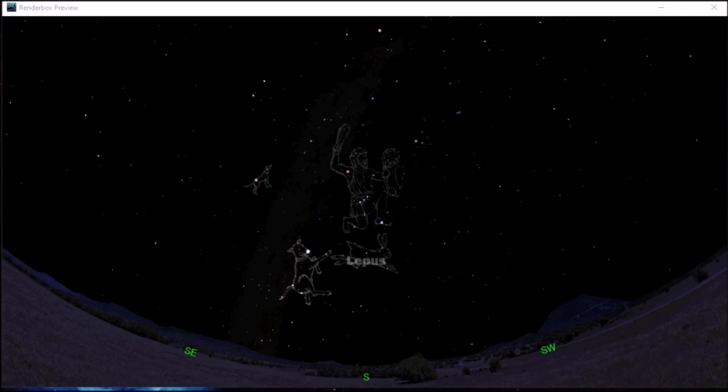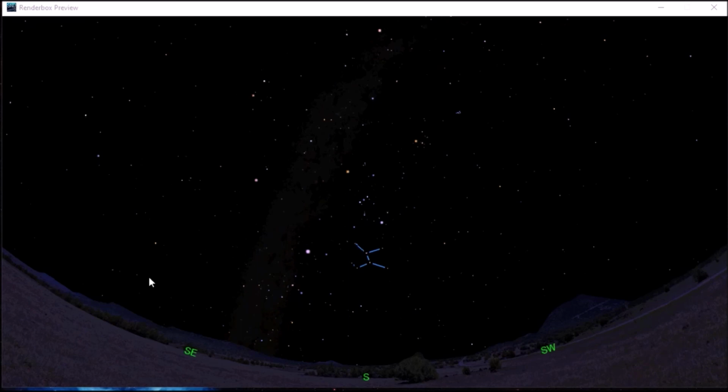Lepus itself is basically a bow tie, I think is what most people kind of see it as. Or maybe a butterfly. That's another way people kind of see this. This side is, you know, one wing. This would be the other wing. But basically, you look for the little tiny bow tie right underneath Orion, and you found yourself Lepus the Bunny.